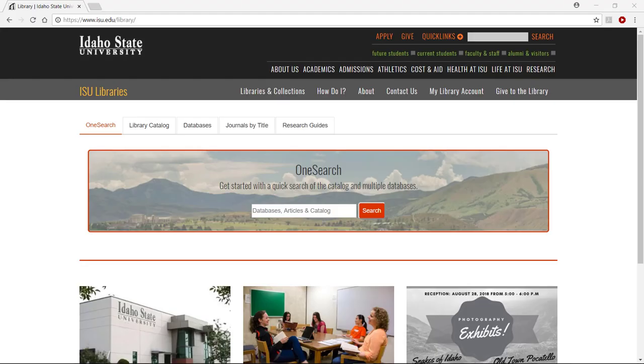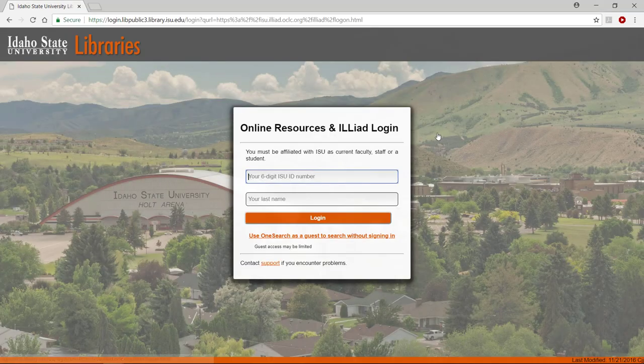Once you have determined that the library does not have your item, access the interlibrary loan request form by hovering over My Library Account on the library homepage and select Interlibrary Loan Account. Log on using your 6-digit ISU or Bengal ID number and your last name.